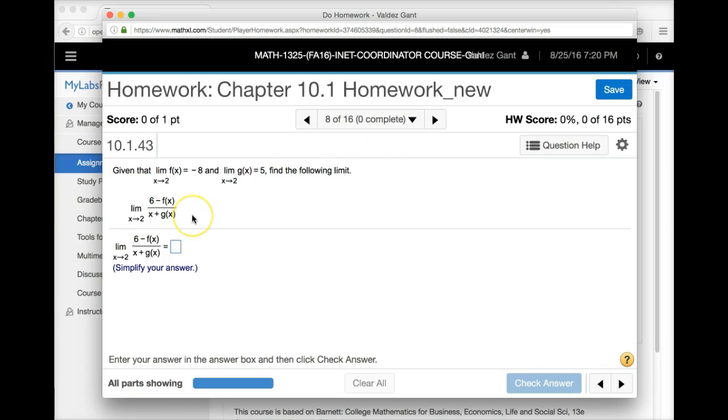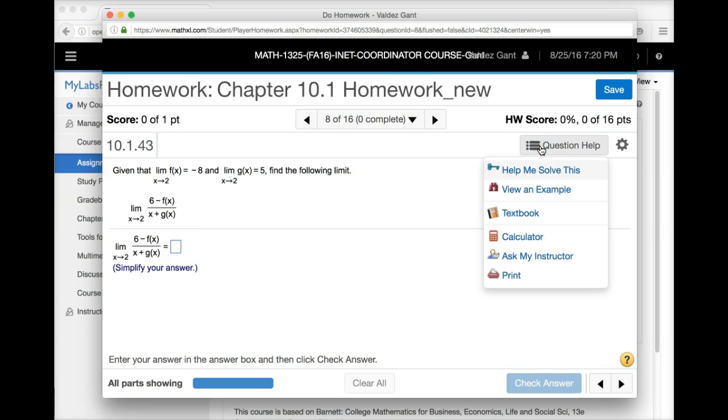So if you look at that and you're like, I have no idea how to do that, then what you can do is look over here to question help. And so we have some options here. We have help me solve this, and we have view an example. These two features are cousins of each other. I'm going to first go over help me solve this, and then after that go over view an example. You also have a link to the textbook as well, of course, calculator and ask my instructor.